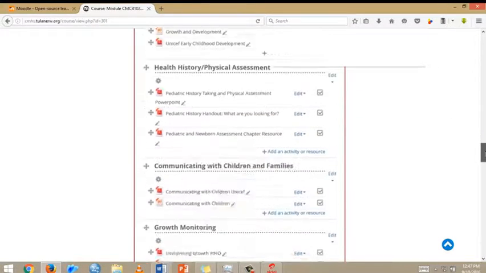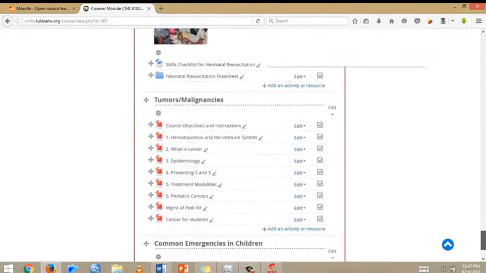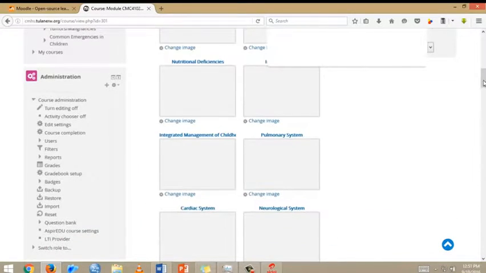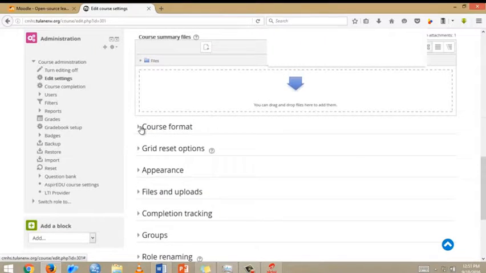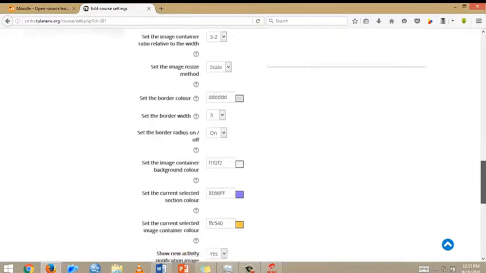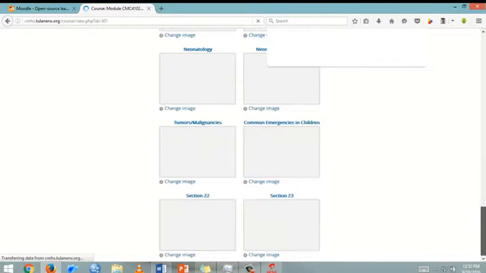You can see here that we still have what we can add and edit. Now I will scroll up. So what I can do is go to edit settings, course format, number of sections. Let me make them, for now, more than 21. Let me make them 23. Let me save and return. When I scroll down, you can see that I have another section.